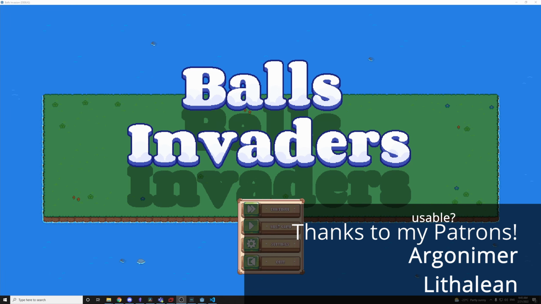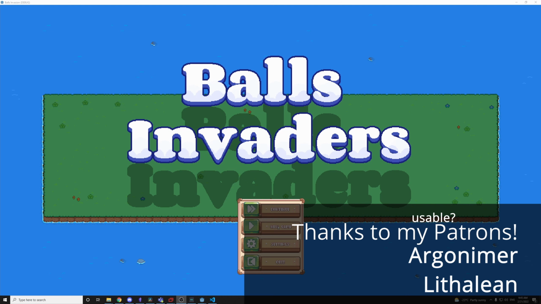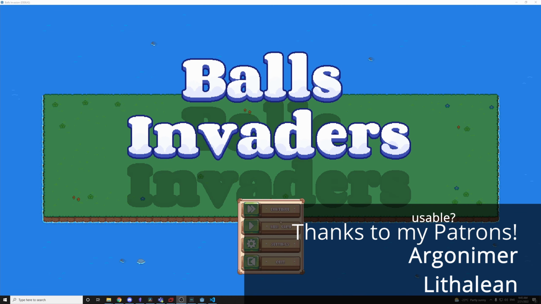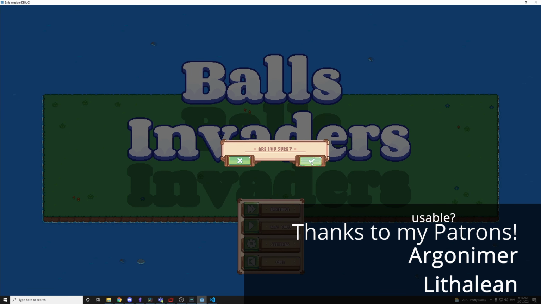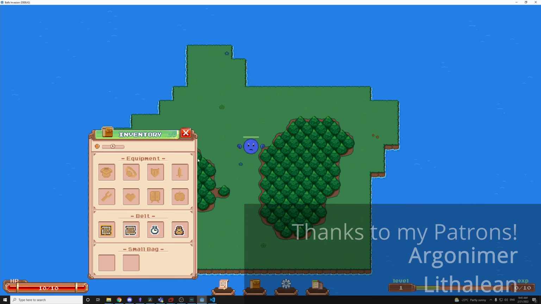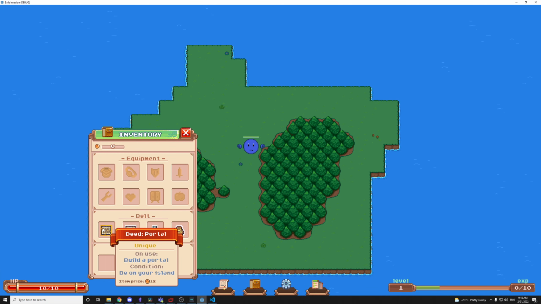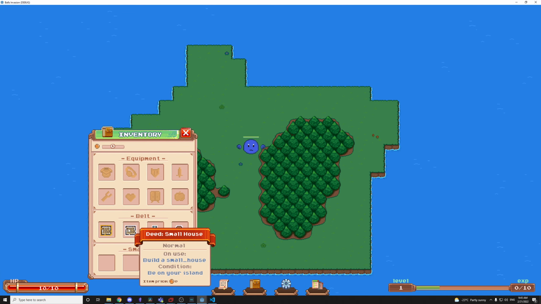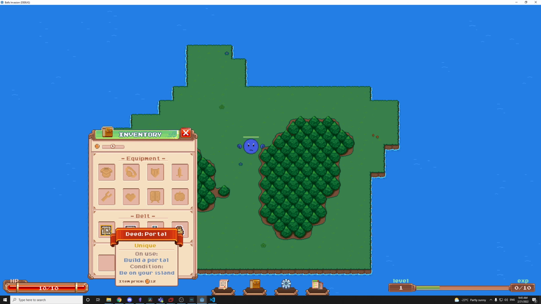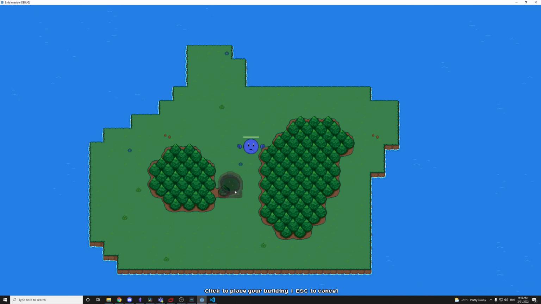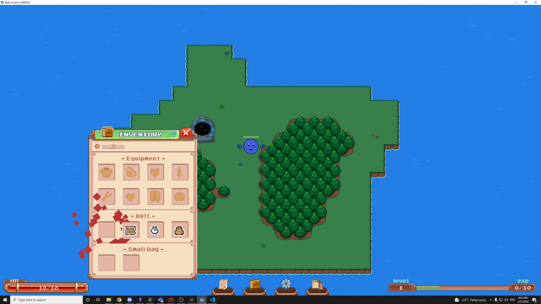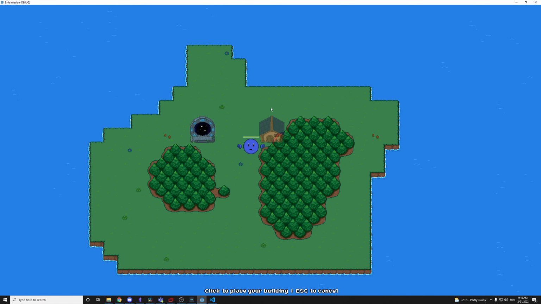Alright, and as a bonus, for those that watch until the end, this is the game I'm working on, Balls Invaders. And in my game, I have the usable items, and I have a building system. So the deed, I have a small house and a portal, and I can right-click to use them, and I enter in a building mode, where I can place my buildings on my island. Yeah, I can build a small house.